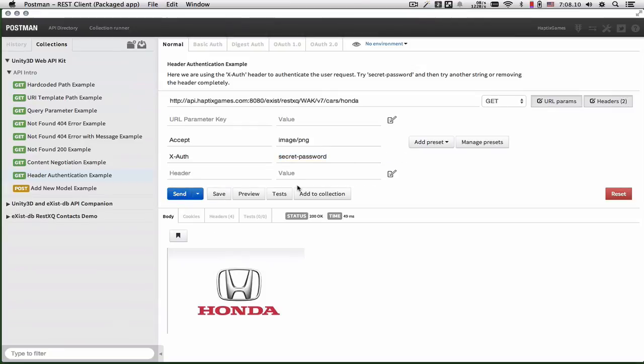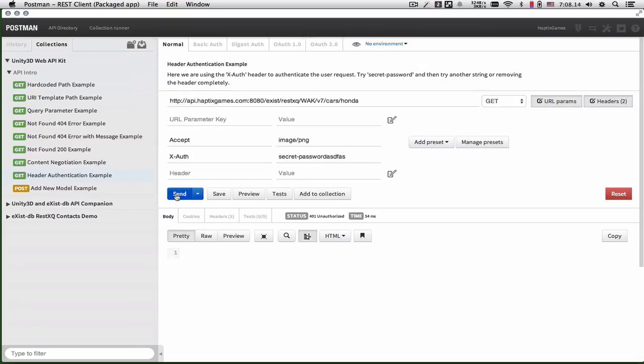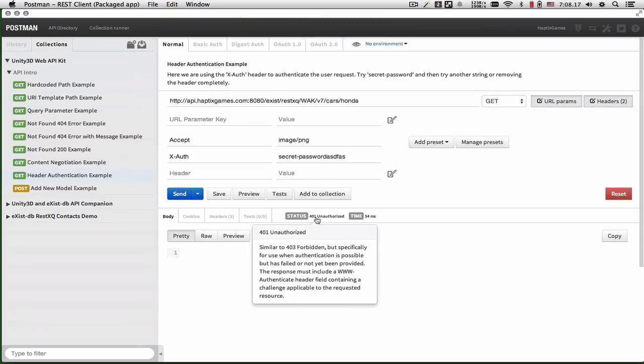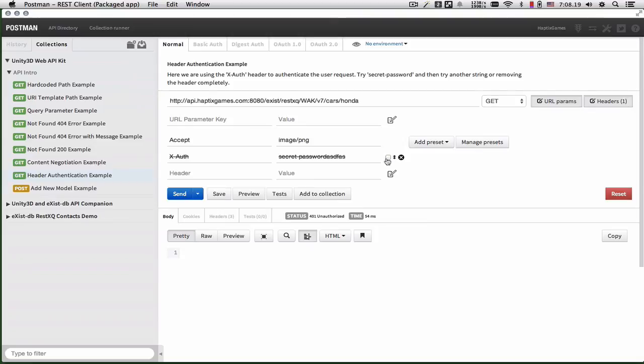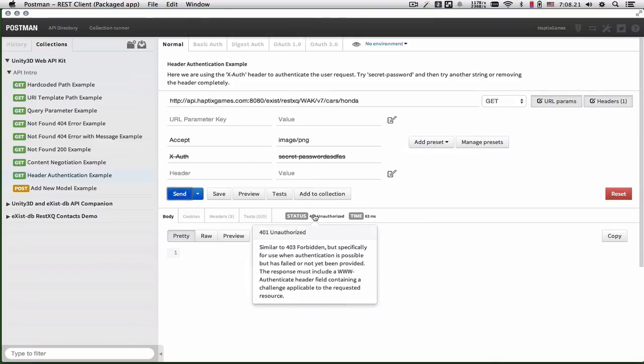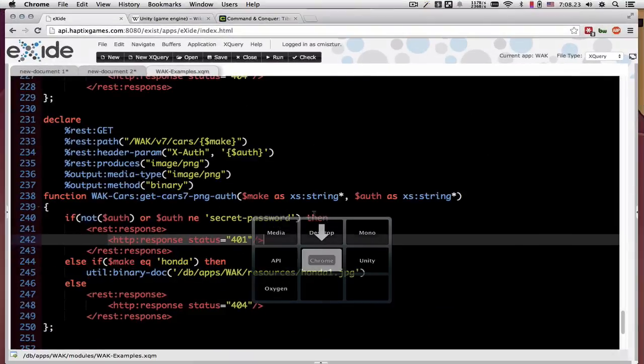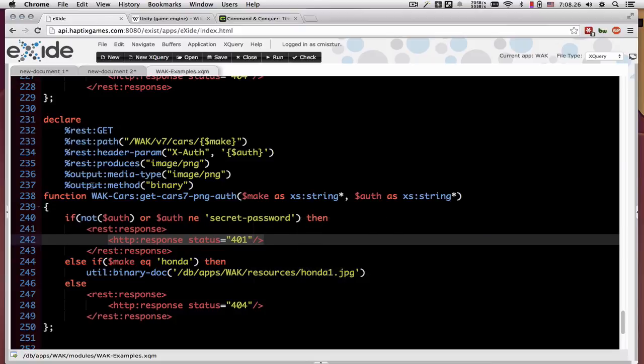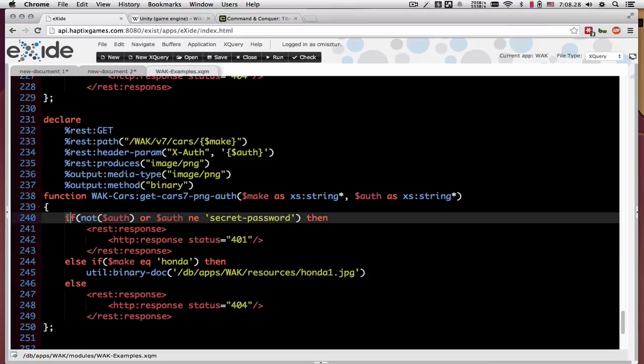So if we send this data over, we get the image back. However, if we send the wrong password, we get a 401 unauthorized. And if we leave it out, we're also going to get a 401 unauthorized. So I'm sorry, I kind of butchered that, but if the auth variable is empty or it does not equal secret password, then we're not authorized to retrieve the resource.